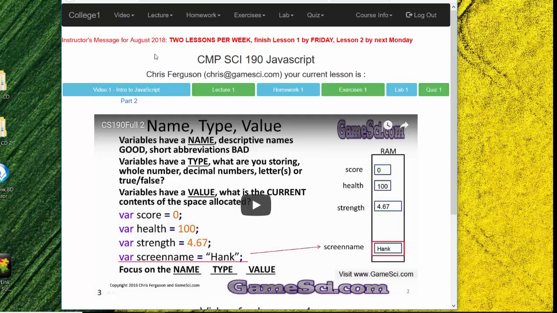Here at the top in this red area is the instructor's message. This is a very generic one I made in August 2018. The class is designed for 2 lessons per week. You have to complete 2 online lessons per week. So in this case, lesson 1 should be done by this Friday and lesson 2 should be done by next Monday. As the semester progresses, I'll update this area to let you know when lessons are due, when the midterm's coming, things like that. Here's the name of the class you're currently taking, Computer Science 190 JavaScript.